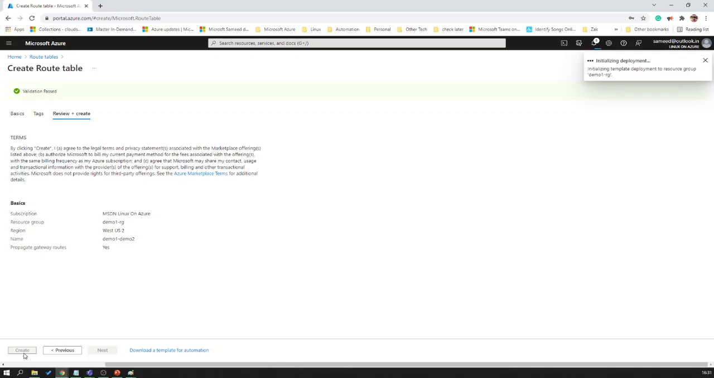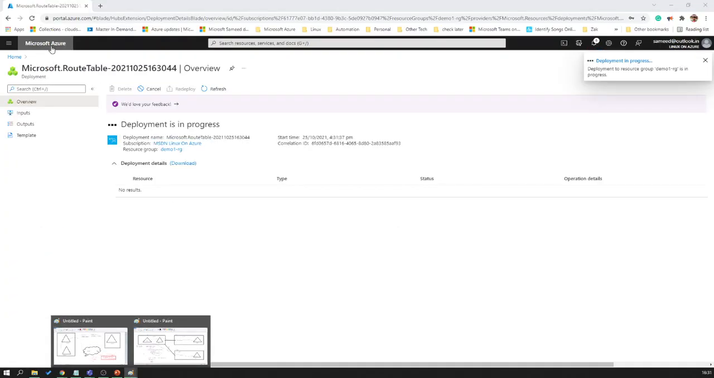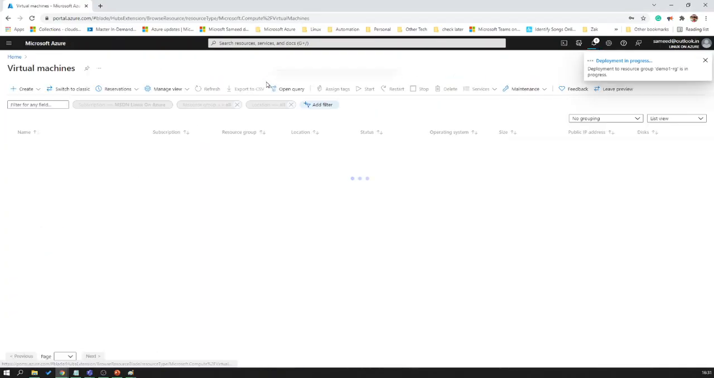It is a plain route table. Nothing is there, just a name has been created for the route table. No rule has been defined so far. Now let's see that the virtual machine should get deployed.